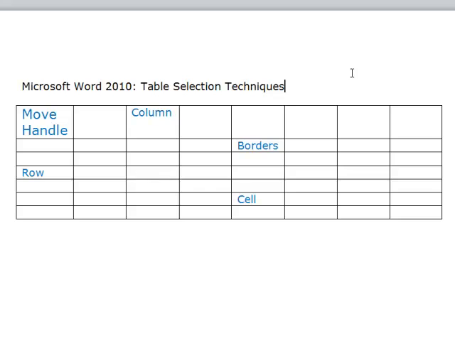Let's say we want to select multiple columns. Well, if I come down and click once and hold and drag either to the left or to the right, I can select multiple columns. So it's one really easy way to do it. Okay, so that's a selection of columns.